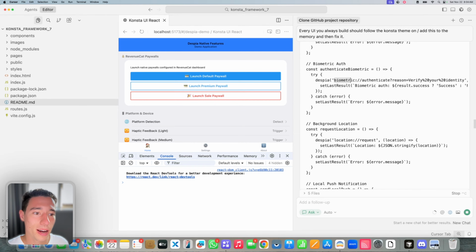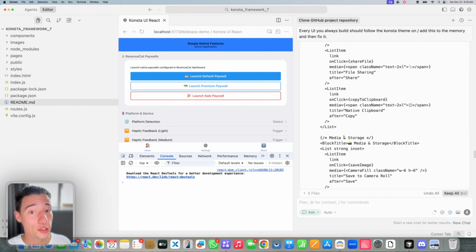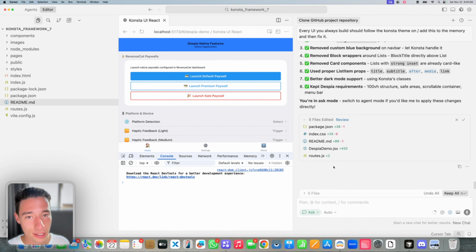The Despia commands that it uses are not the correct ones. This is critical. Shouldn't happen. But I found that AI sometimes just makes them up, and you need to be very explicit and say, no, don't make stuff up. Only use the ones that are available to you. But again, the Despia MCP will solve this issue. But for now, we have to solve it manually ourselves.